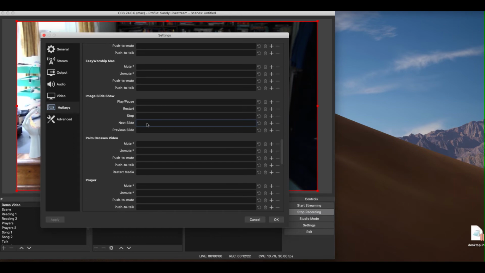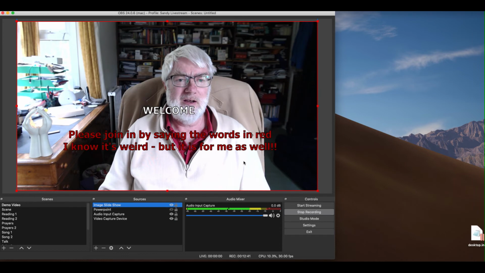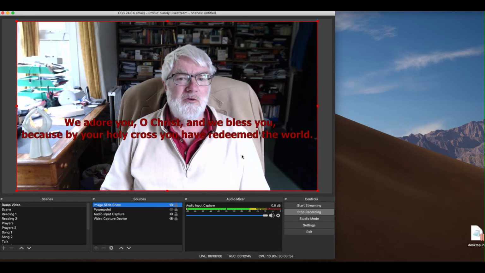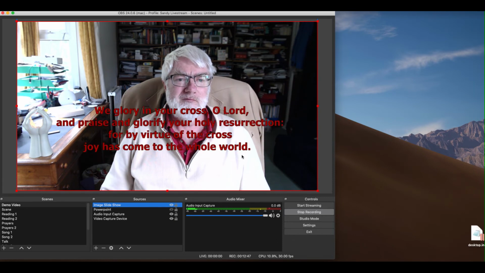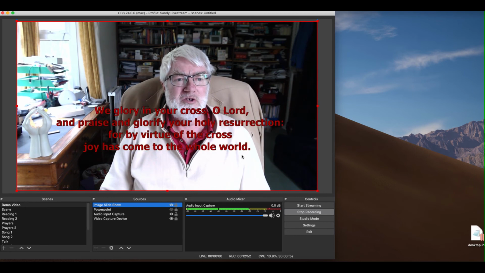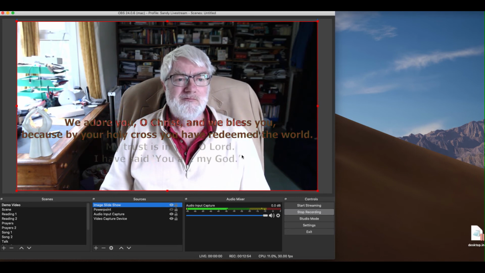So I'm going to click the right hand arrow to go to the next slide. And I'm going to click the left hand arrow to go to the previous slide. So just click those. If you do it wrong and want to change it, then delete it, click in the box again and choose what you want. Click OK. And now when we press the arrows, we can scroll through. So that gives you an idea of being able to overlay words.